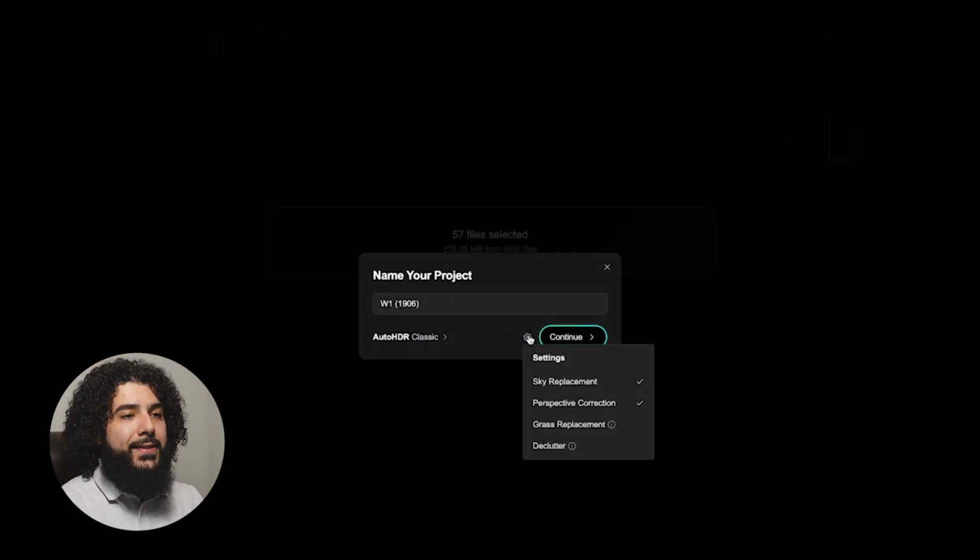And then if you click here to the settings, you got a few options here. Sky replacement. It's a gloomy day here in Toronto, so I'm definitely gonna have some sky replacement done. You have perspective correction, which just aligns the verticals and horizontal lines for your images. The grass replacement, I don't really need it. I shot a condo, but it's amazing. And declutter, I shot an empty condo, so definitely don't need it. But again, this is an amazing feature. So we're gonna go ahead and leave it as is.